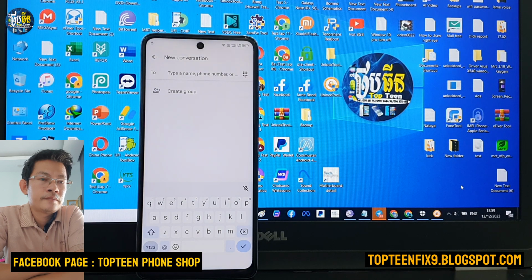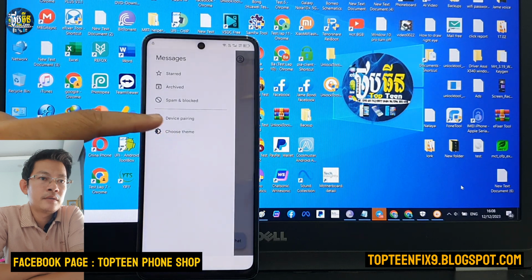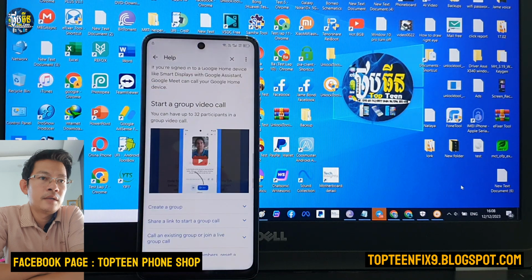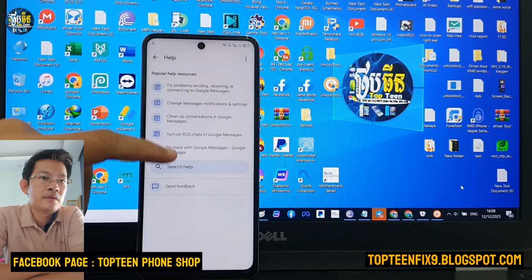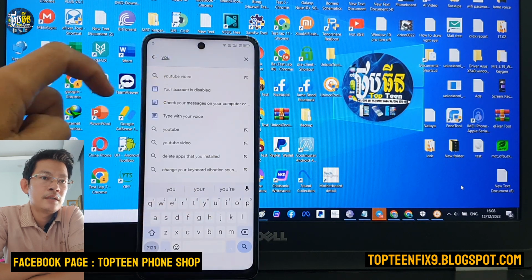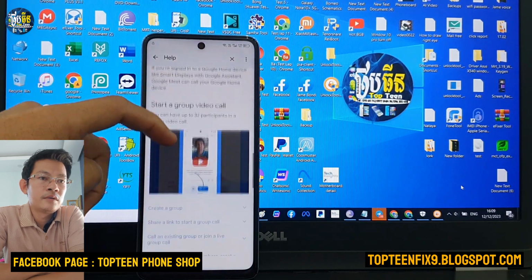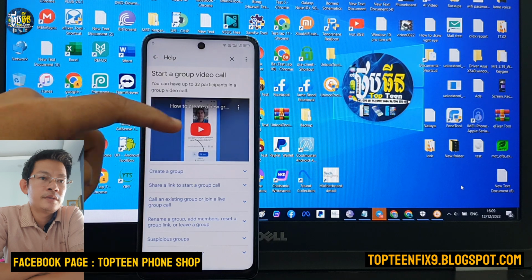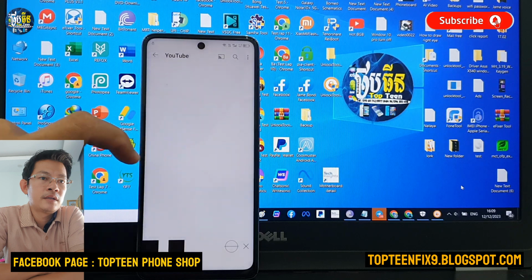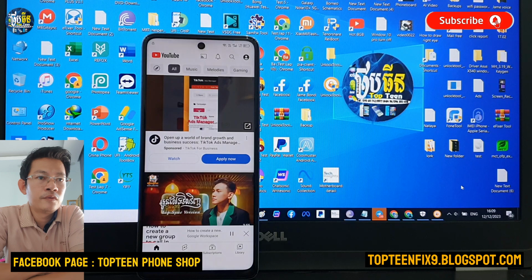Right here we need to go back and select the three lines and Device pairing and select the three dots and Hub. Need help, okay? If there is no YouTube, you need to go to the search hub right here and type YouTube video and then select the first article and scroll down for the YouTube, okay? And just select on the YouTube and select the three dots and Share, and then it will direct to the YouTube application on the phone.